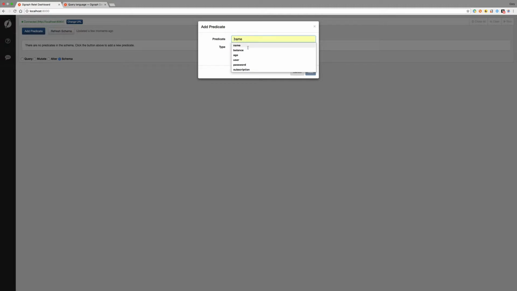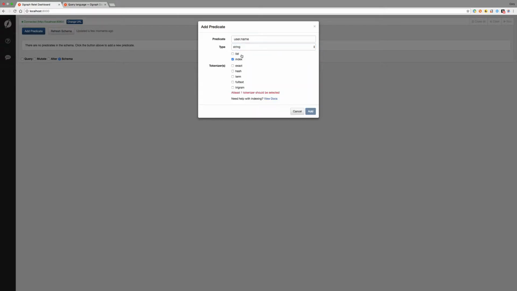So if we go to add predicate, we can add the username, and let's go ahead and do user.name. You can really use any valid character for a delimiter that you want, but dot syntax is, I think, very appropriate here. So we want that to be a string, and we want to index this because we want to be able to search for values of that.